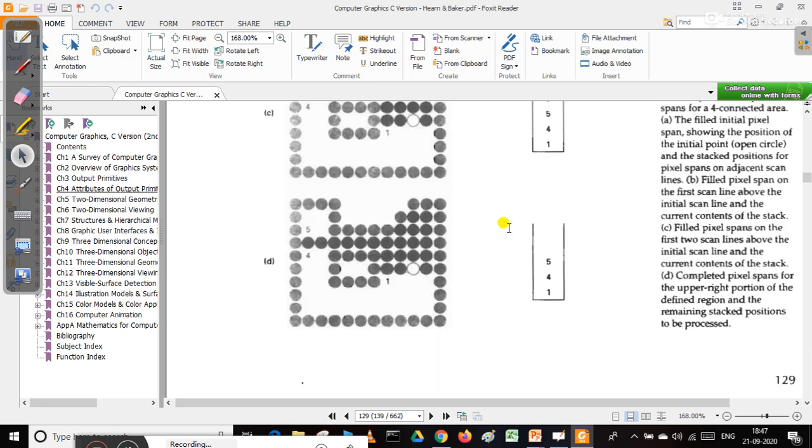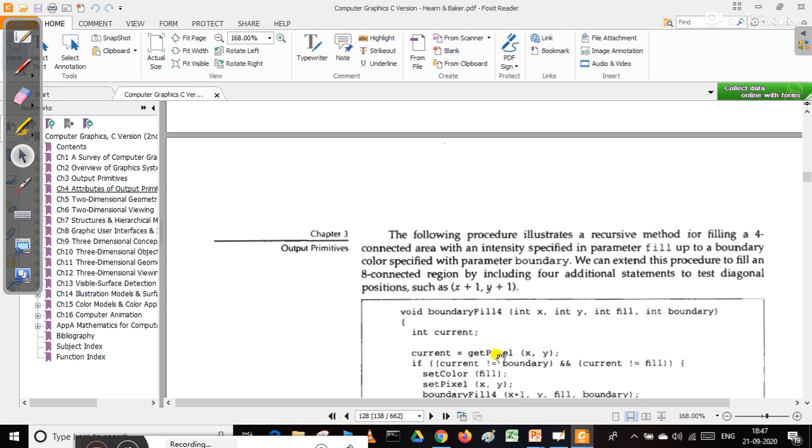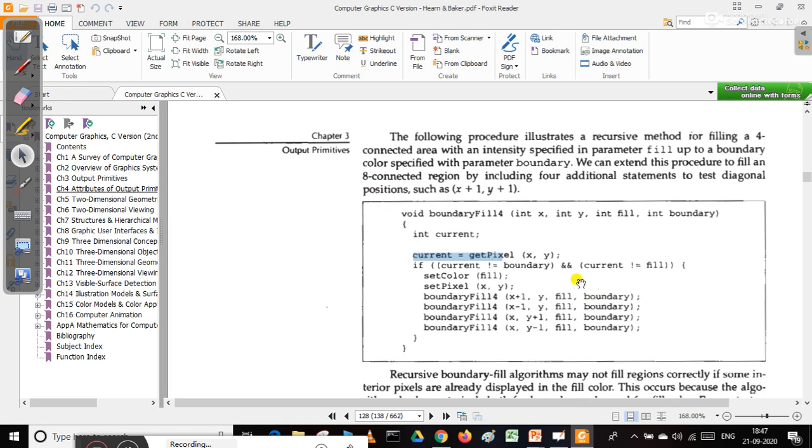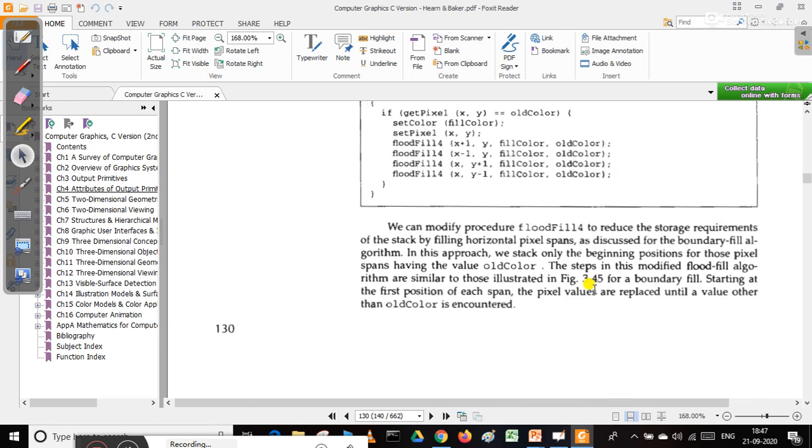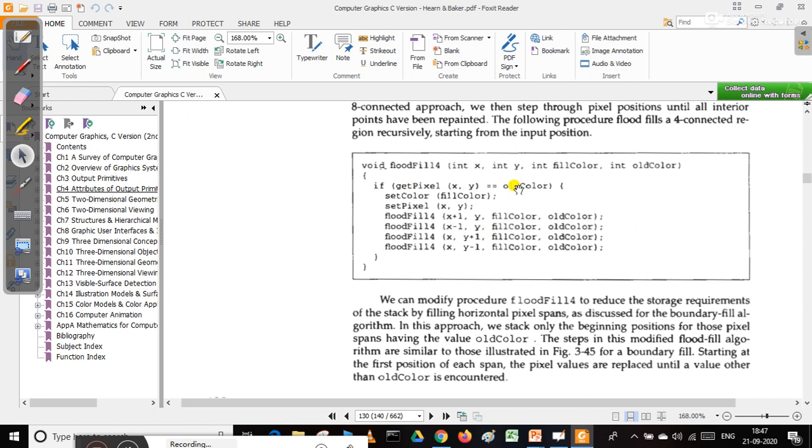In boundary fill, here you can see 2 conditions: the current color should not be equal to the boundary color and the current color should not be equal to the fill color. But in this case we are comparing 1 point only: the current color should be equal to the old color. Then we fill it up using the fill color in the flood fill algorithm. So this is the point about filling algorithms.